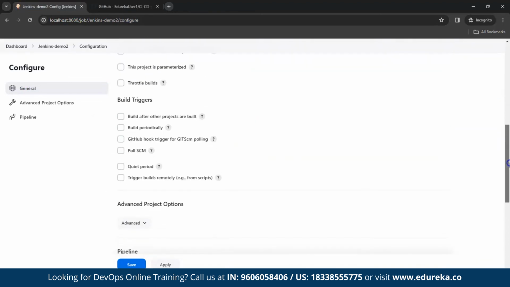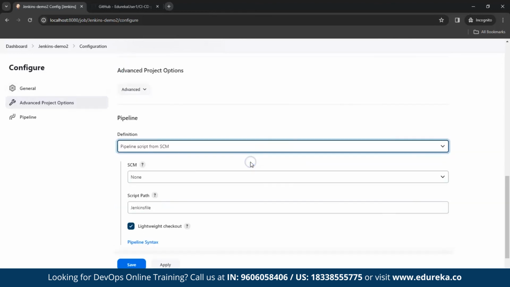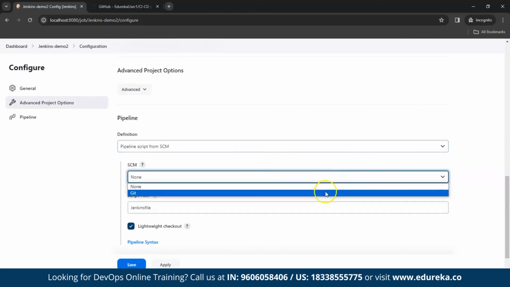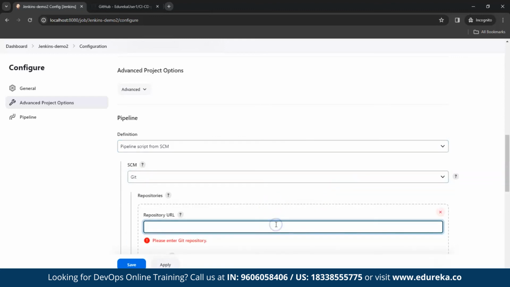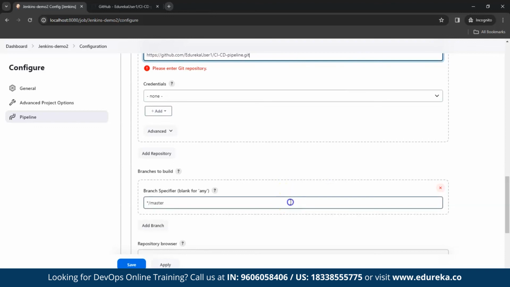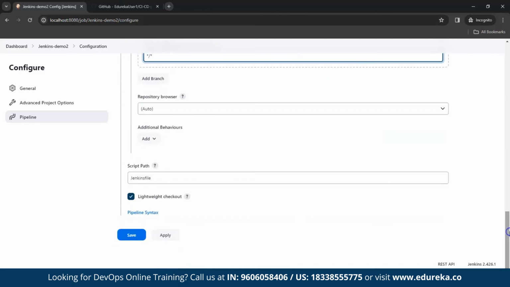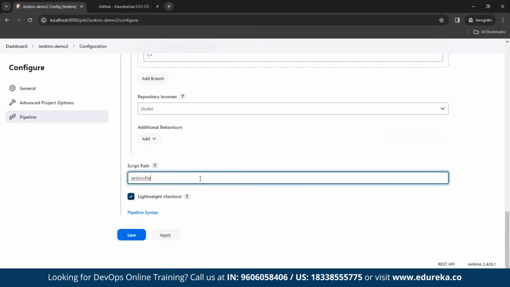Then go down and also enable this option, that is GitHub hook trigger for GITScm polling. Now, once that is done, go to pipeline and pipeline script from SCM. Now we need to choose our SCM, which is Git, and the repository URL will be the same thing that we had copied. Okay, so control paste, and then here under the branches to build, replace master with the asterisk. Once that is done, you also need to change the script path to Jenkinsfile and save it.